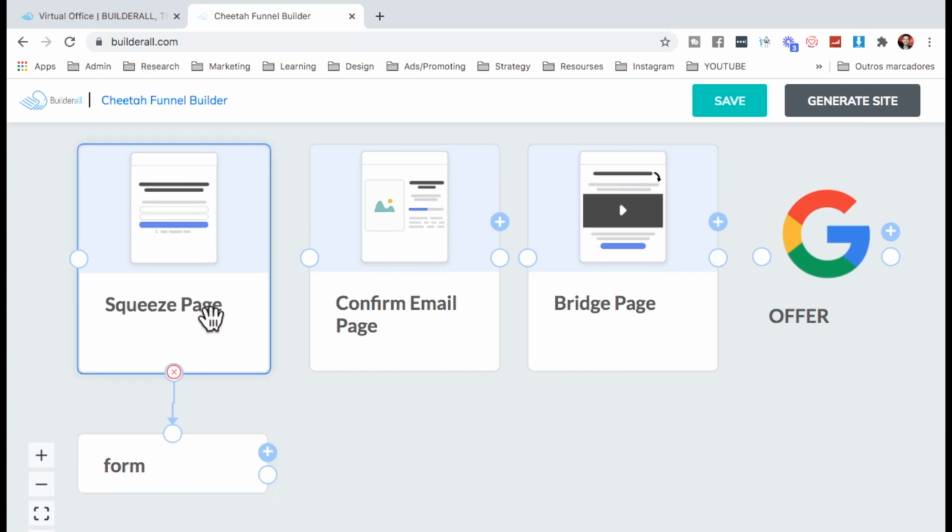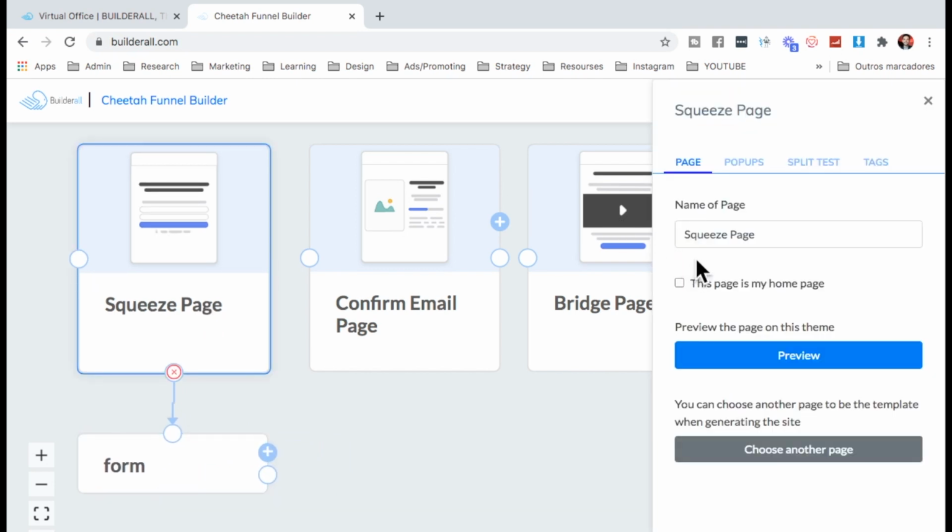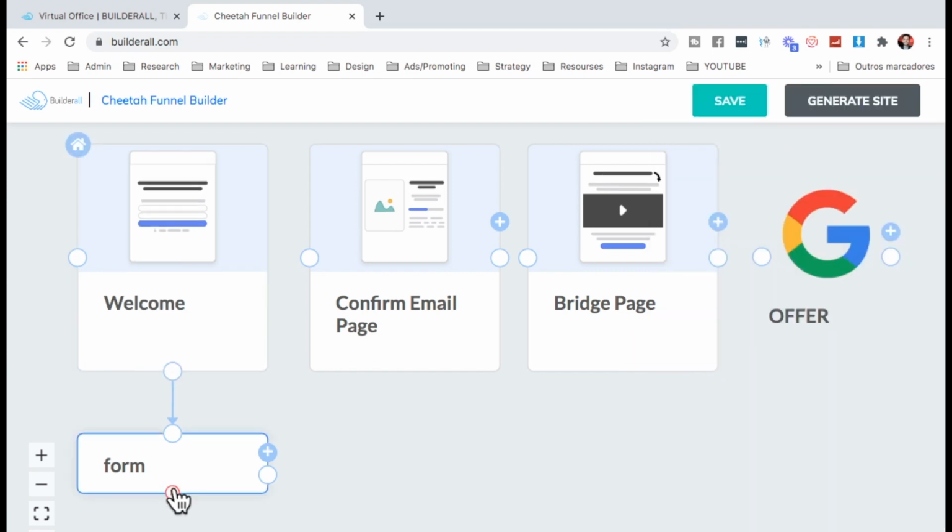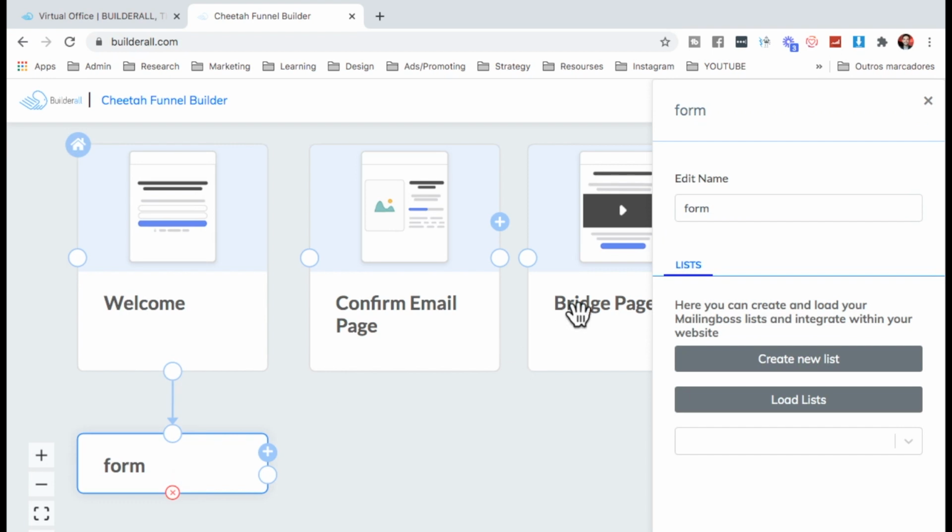Okay, now let's start with the first page, the squeeze page, which is the welcome page. I'm just going to call it welcome. And I'm going to tick this box, this page is the home page. Then form, right click on it.